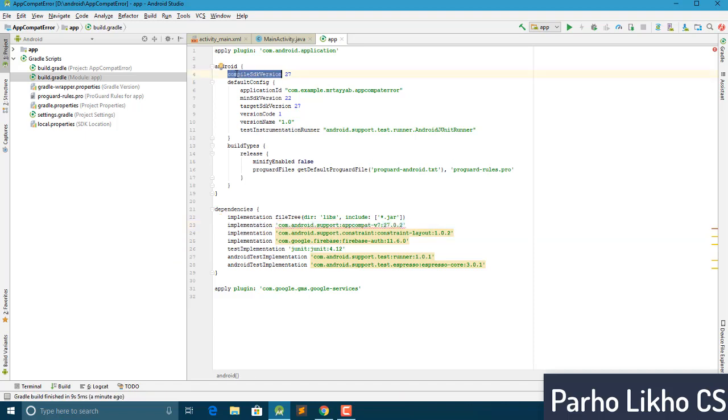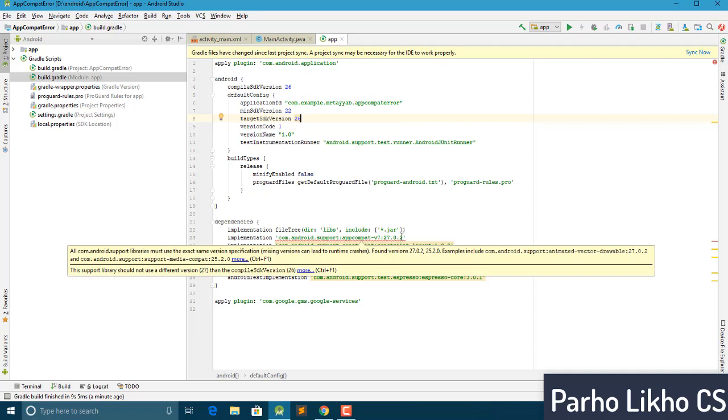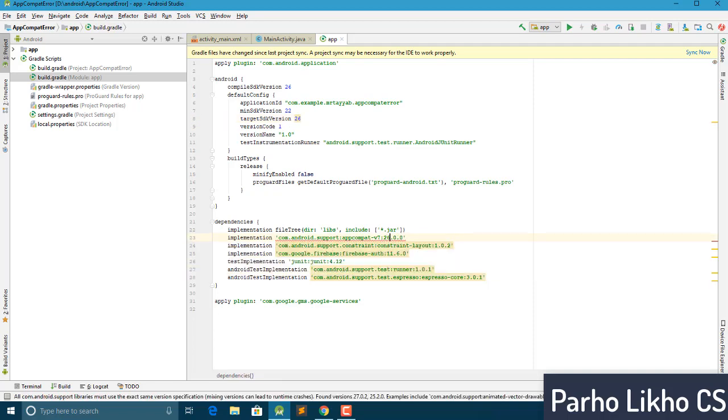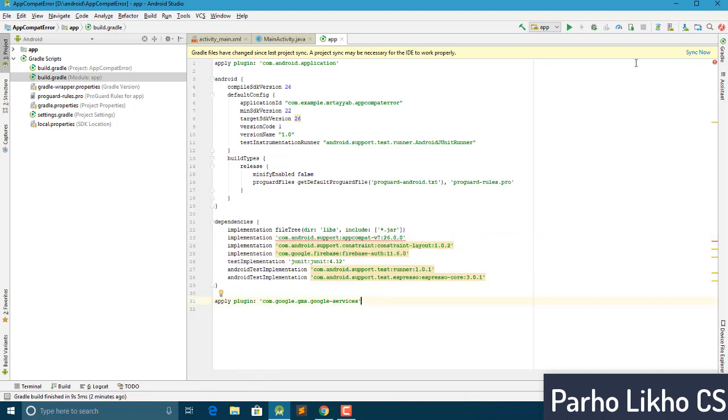First we check our compiler's SDK version, 27. If your version is 27 or higher, change it to lower. So I change it to 26, and also the target SDK value to 26. Okay guys, and then I use 6.0.0. Okay guys, and now it's time to sync.